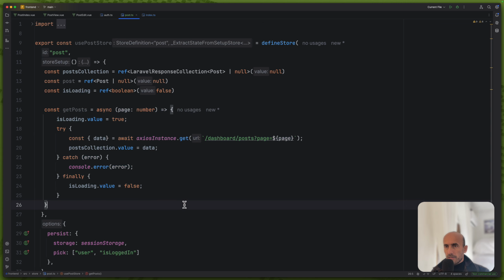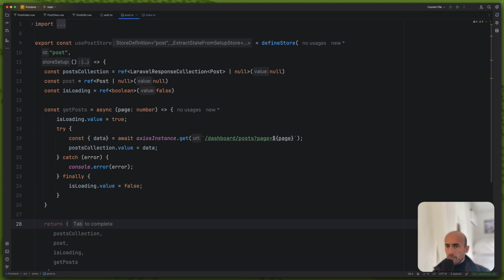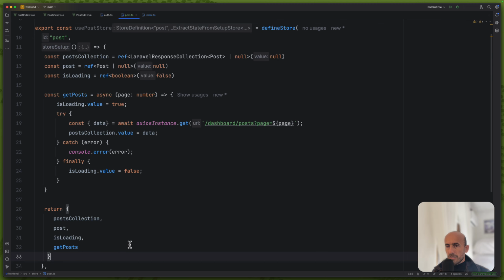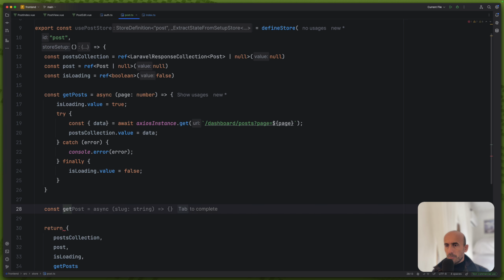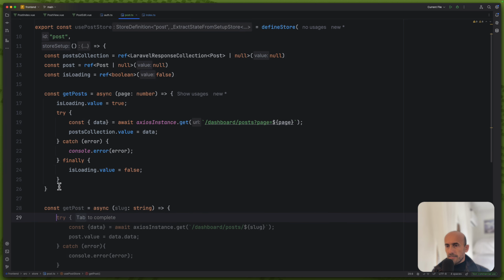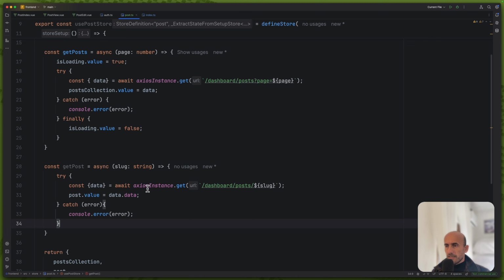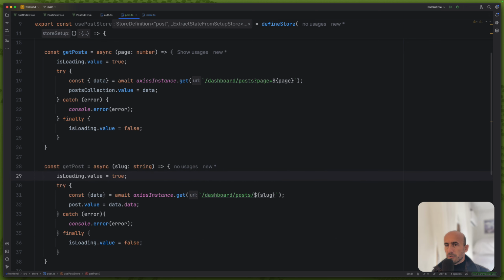Now we have the get post. Let's create a single post. Let's return this. Return post collection, is loading, and get post. But let's create also the get single post. So I'm going to create const get post. We pass a slug here. Very good. Try const data await, post value to be equal with data.data, console error. Also, let's use finally here, is loading to false, and let's do the same, is loading to be true also in here.